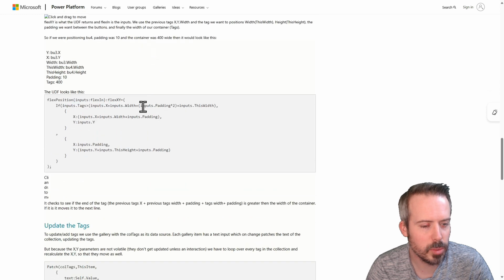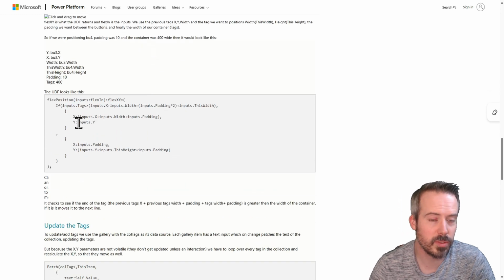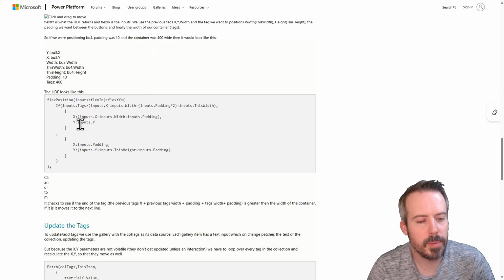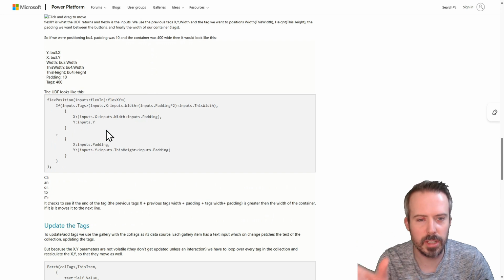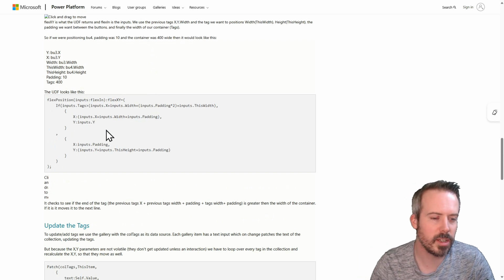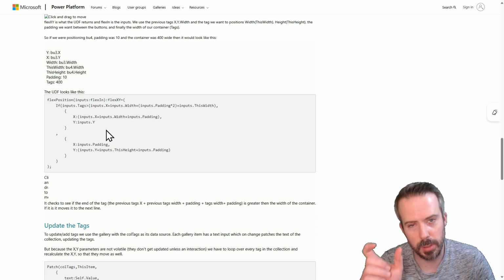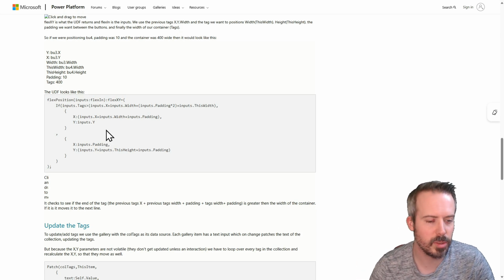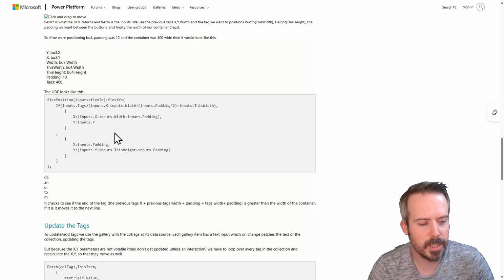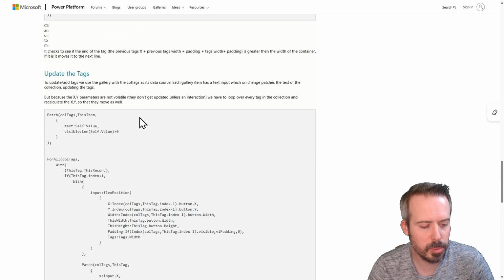And then what he's done is he's worked out the X and Y coordinates of those buttons based on whether adding each button in would fit on the existing row. So if there's enough space left on the row, then he'll put it on the same row, and if not, then we'll go down to another row below and start again. So it's quite an interesting approach.